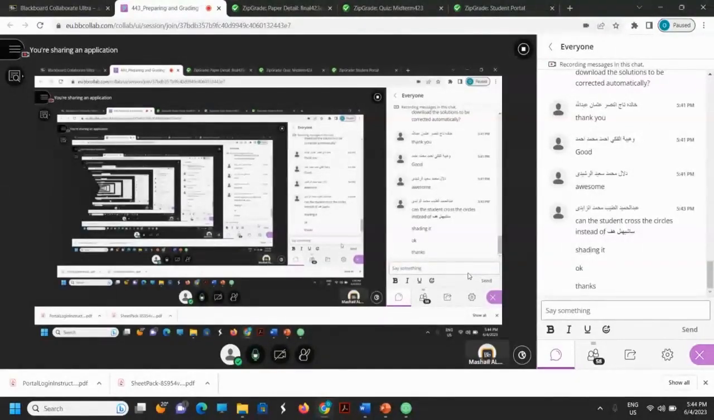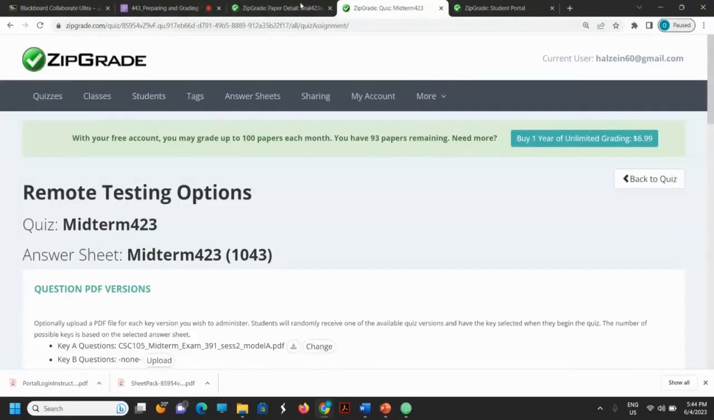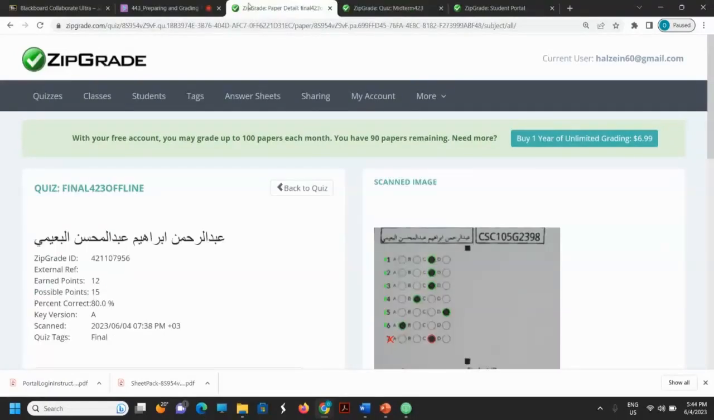Any question for that? I have already printed this paper, as you can see, and I answer it and I scan it now. I printed using very high quality printing, and it should be as dark as possible.